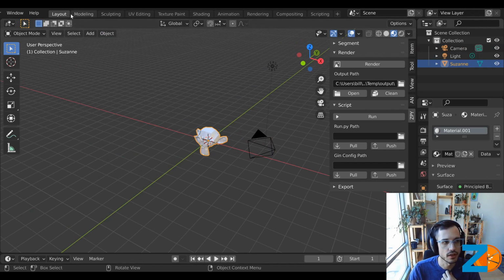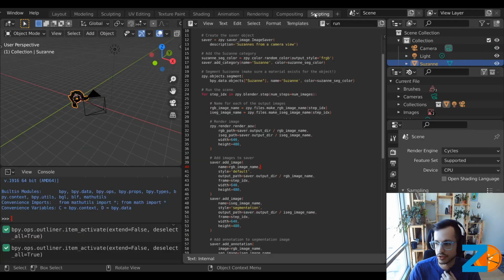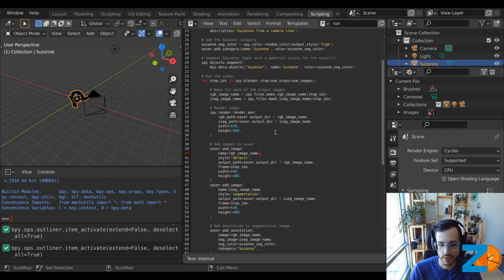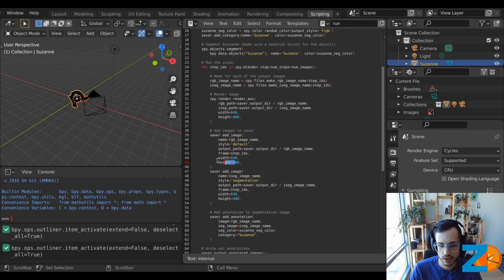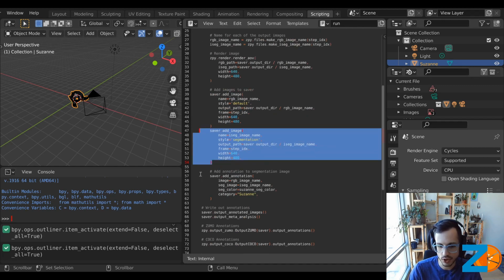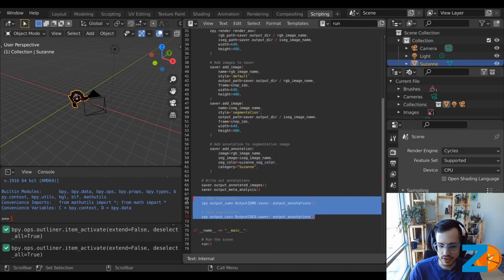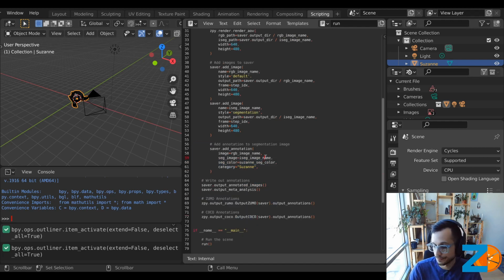So let's go ahead and up at the top here, we will navigate to the scripting tab. This is the script that we created in the last tutorial session, which basically just steps through the scene. It segments the monkey, the Suzanne, and then it goes ahead and it takes 10 steps. So it'll take 10 images, and then in each image, it renders a color image, it renders a segmentation image, and then it adds an annotation. And then it goes ahead and outputs annotations in Zumo and Coco format.